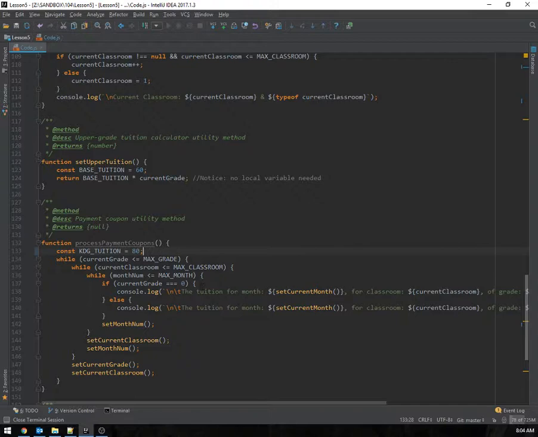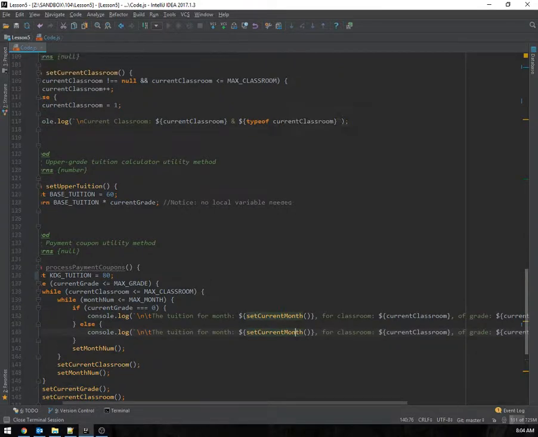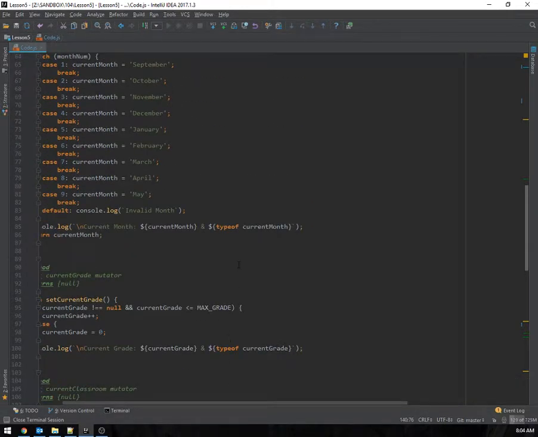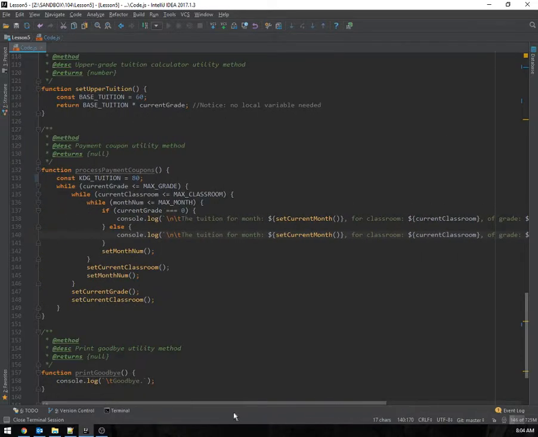Then once we move past kindergarten, and this is no longer true, then we come right here and it says the current tuition for month and set current month. So it'll say September, October, November as we go through each time because it's returning that value right here where I return current month to the caller. For classroom, for grade is set upper tuition. And that's where I simply do the math, where I do the base tuition times the grade level and return it. And whatever that value is just simply gets put right here. So that's how that happens.